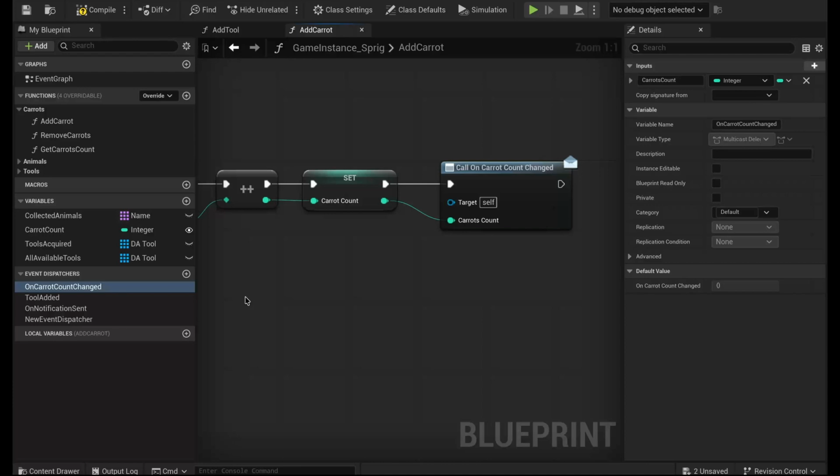Whatever I send from any actor in my world, I will send it here and it will be stored as a carrot count. And whatever I've changed, I call "carrot count has been changed." Whoever is listening to that can have the information on how many carrots we have at the moment. So that's what we've done here, and you can see here I can add inputs, and that will be used there.